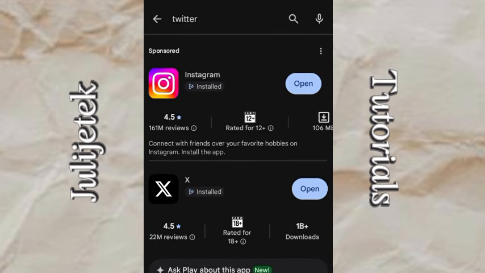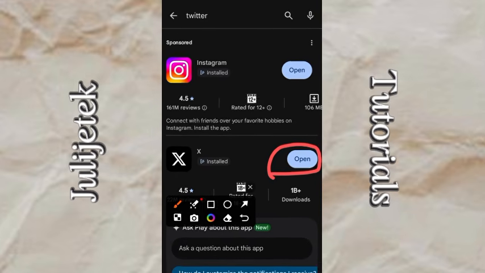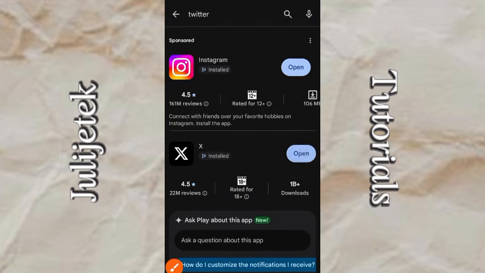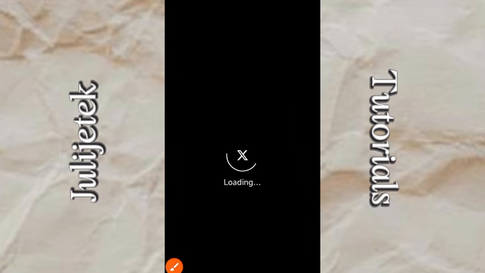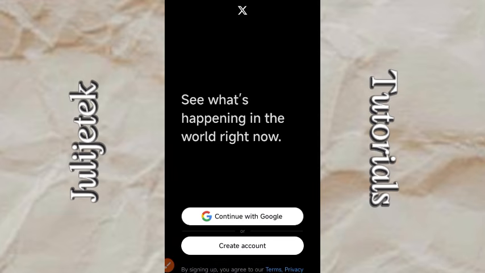Okay, so now we open it here. Please install it on your phone. I have installed it before, that is why it is showing open. So click on open after you have installed it, and then it will bring out this screen. It will say continue with Google or create account.